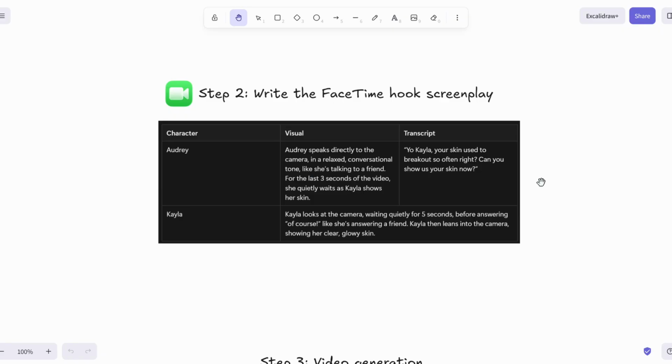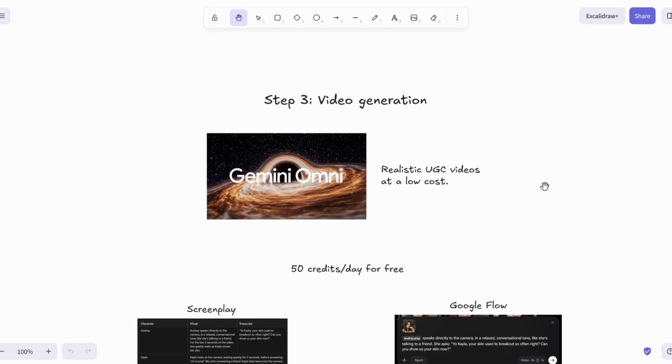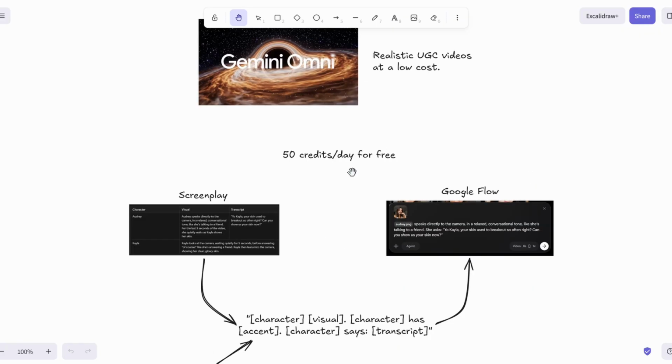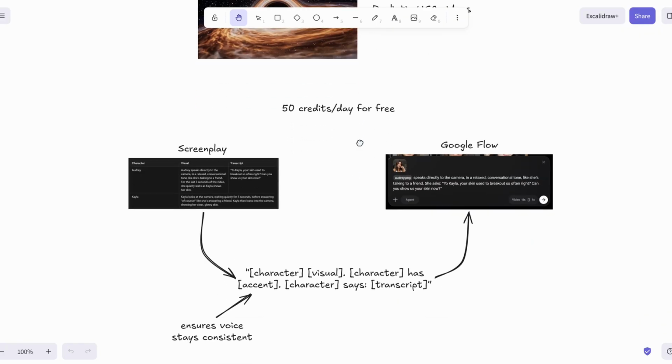Now for the actual generation. So I use Gemini Omni for this. Right now, it's the only model that can generate UGC-style videos this realistic at such a low cost. And even better, every user gets 50 free credits a day. So you can try this entire workflow without spending a single cent. I did end up paying for extra credits, but that was just so I could do more research and experimentation for this video specifically. You don't have to.